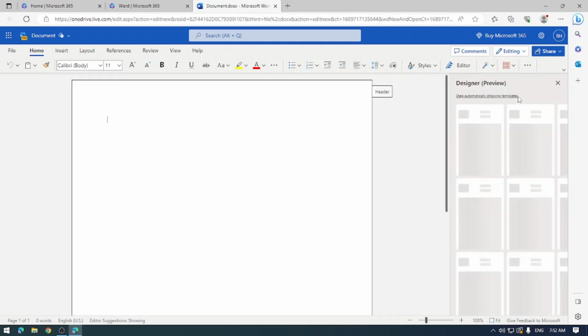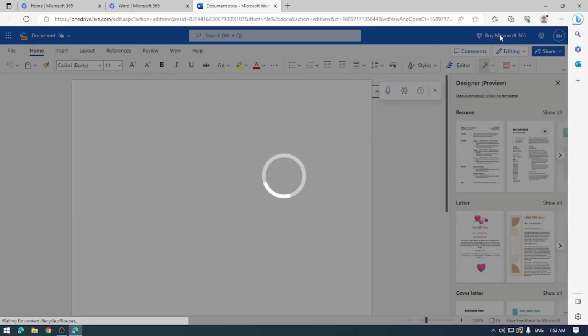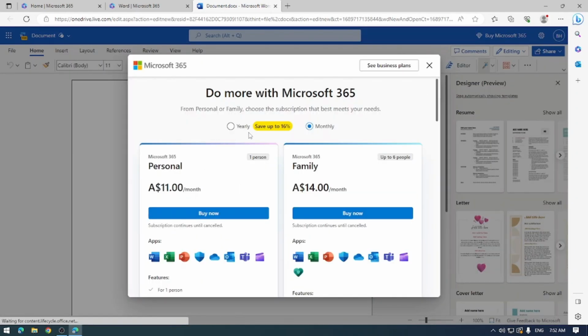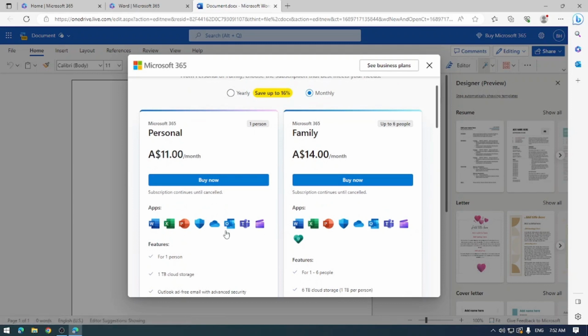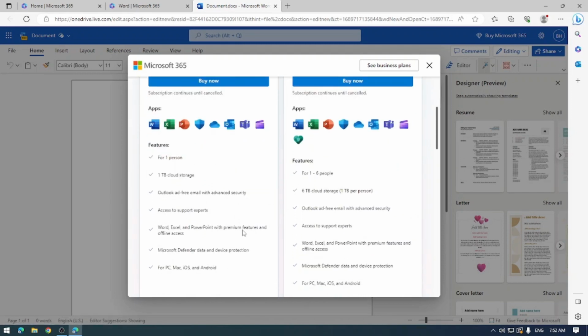And if you would like to purchase another edition of Microsoft that comes with the desktop applications, you can do that by going up to here. And you can select a plan that best suits you, which comes with the desktop applications and more cloud storage for your OneDrive and for your emails.